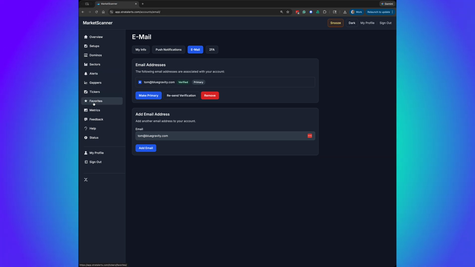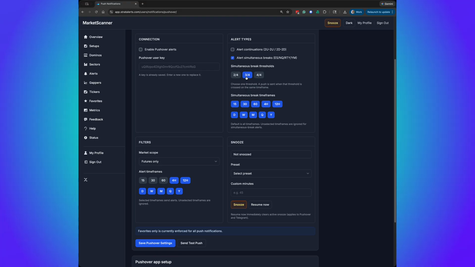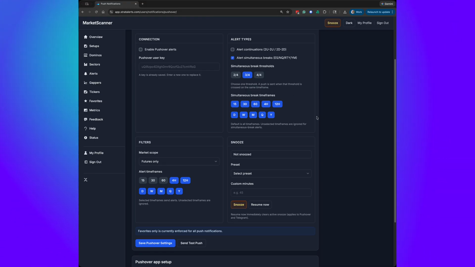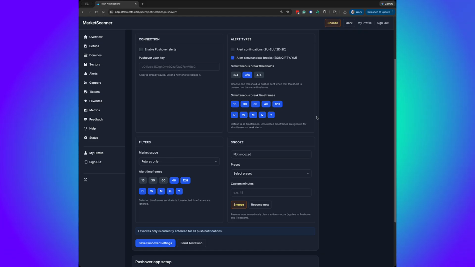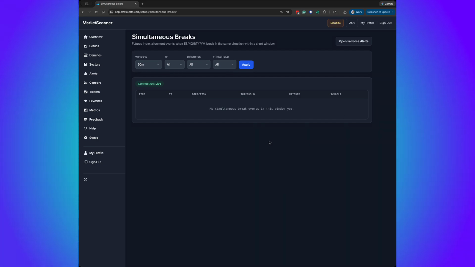One of the most helpful things for me is under push notifications, setting these simultaneous break alerts. Because if you are watching futures, trading futures, which I do, or even if you're trading Mag 7 stock, it's helpful to know where futures are moving. If you're in a long trade and you get a simultaneous break alert on the 15-minute time frame that futures are breaking up and you're bullish, that's helpful to know. You can also just pull up the page and under alerts here and watch simultaneous break events as they occur.